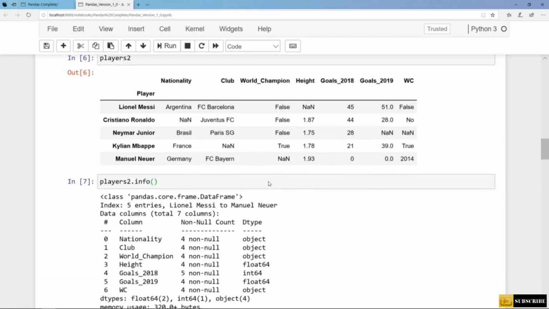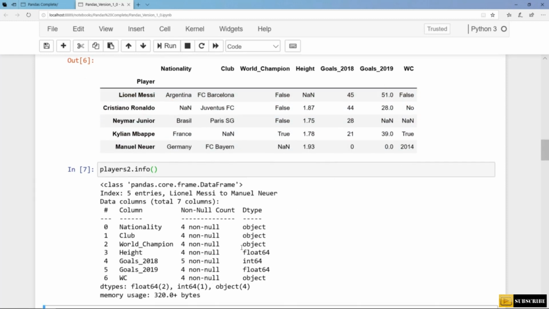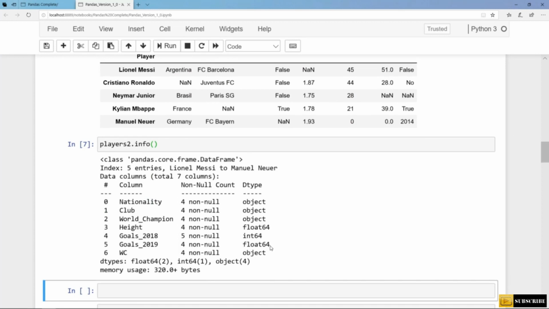So let's have a closer look at the data frame, and let's have a look at goals 2019. And here we introduced one missing value for Neymar. And if we have one or more missing values in an integer column, this leads automatically to the conversion of the data type from integer to float. So now we have here float numbers or float data type, and we can also see this here. So if we introduce one missing value in an integer column, the problem is that all other integers are getting converted to float, and this is actually pretty bad.